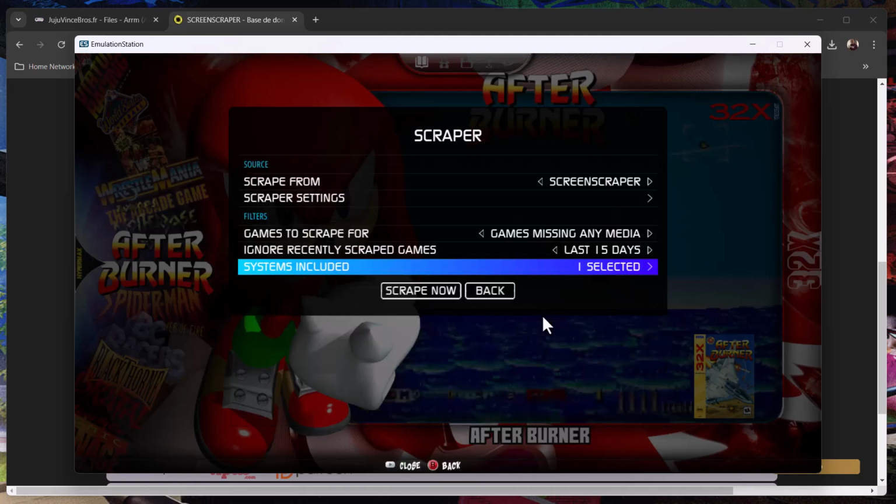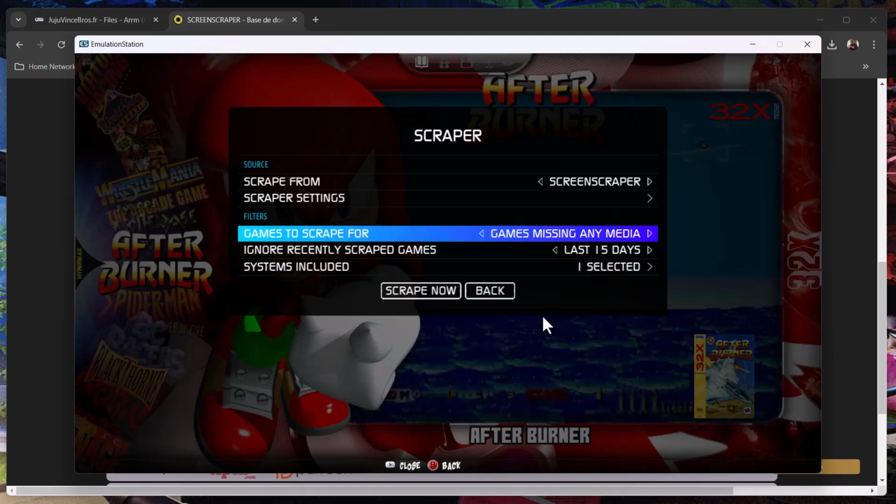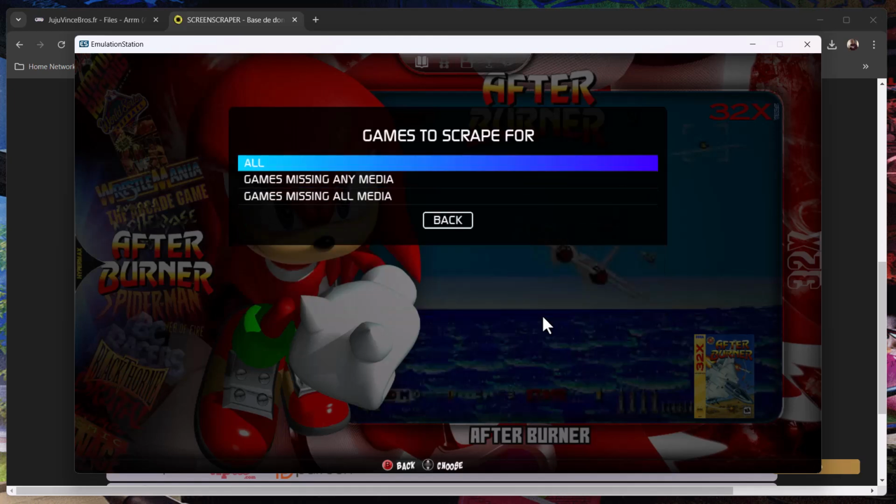If you want to scrape just one system, go into its wheel menu first and then select scrape, and then you'll just do that system. But like I say, back on the main menu you can do everything. Obviously that's going to take a while depending on the size of the collection, but basically a couple of options here. So what to scrape for, you can say just scrape everything.